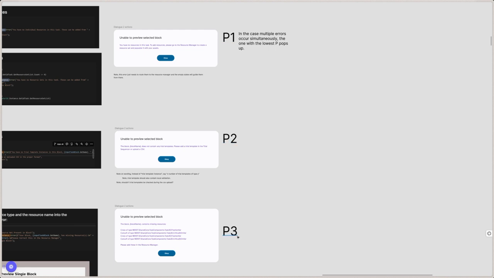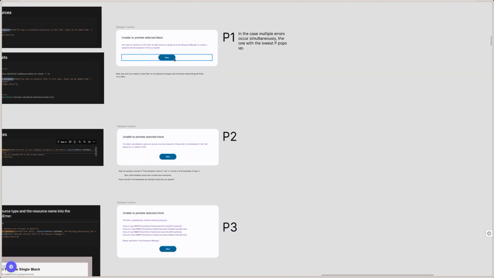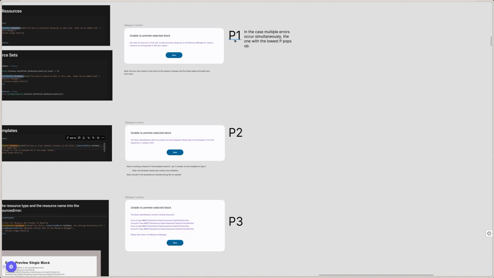I did put these priorities on these, so in case these are all triggered at the same time, we can probably pop them all back to back. So this goes first, this goes second, and this goes third. Or we can just choose to pop the highest priority. They will fix it, come back, and if this still happens, they will see this one.